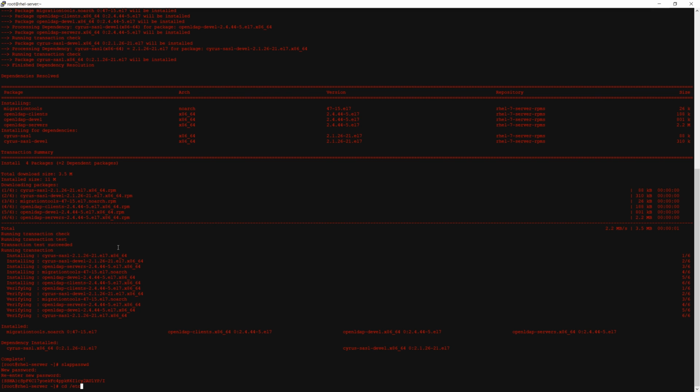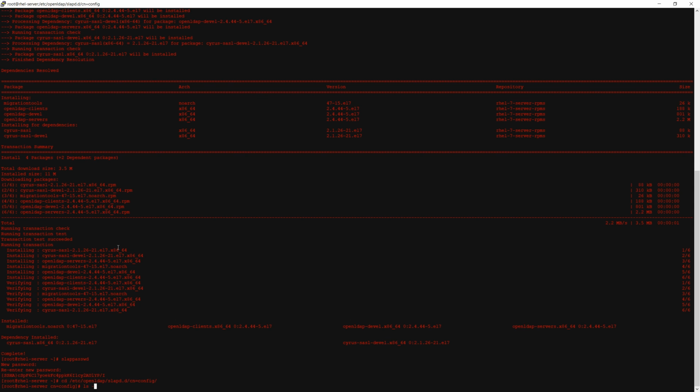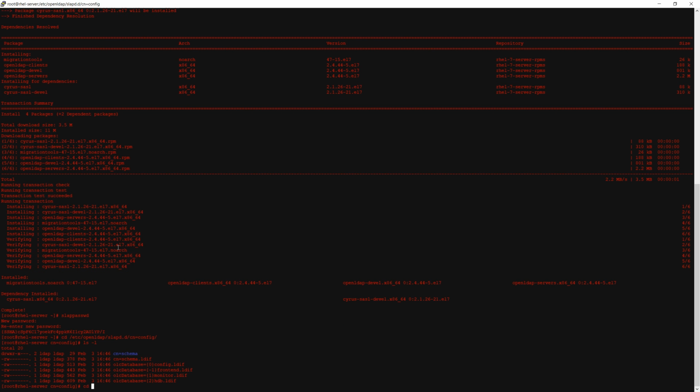We should now have an openldap directory under /etc. We are going to go to the slapd.d and then cn=config directory. Once in here, there are two files we're going to be editing. First off, we will edit the olcDatabase={2}hdb.ldif file, and this is essentially an LDAP Data Interchange Format file.